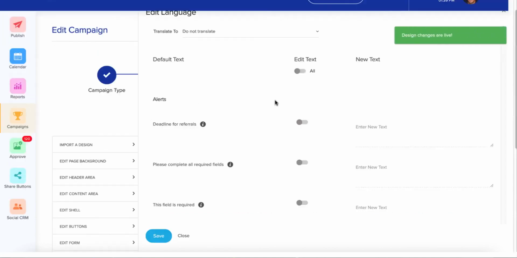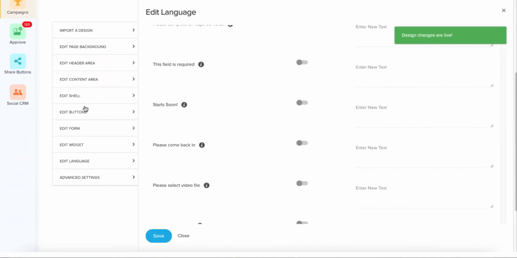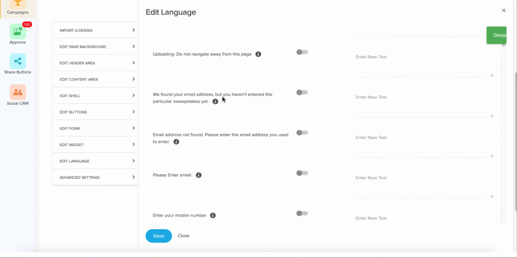So this is where you can translate anything you want. So you can go in here. This doesn't have to be translated to a different language. Let's say you don't want "please enter email." You don't like how that looks. You want to say, "please enter your email address." That's it. Since this is checked on, it's now going to change this to this.